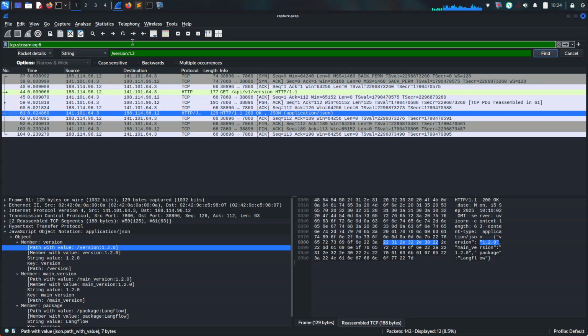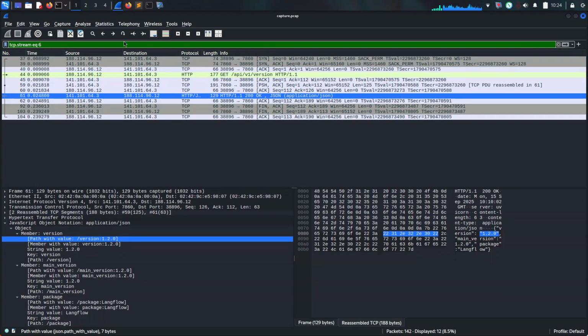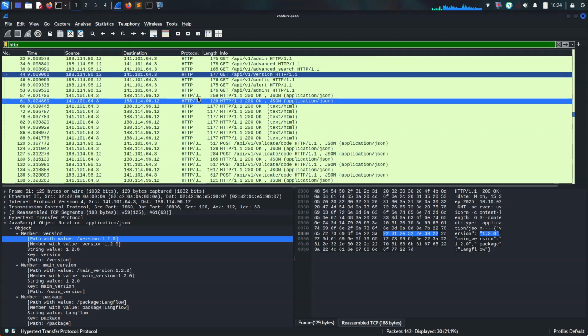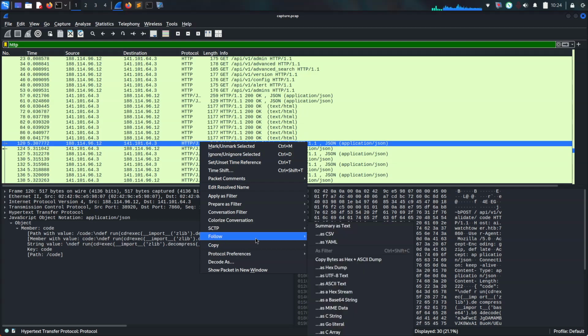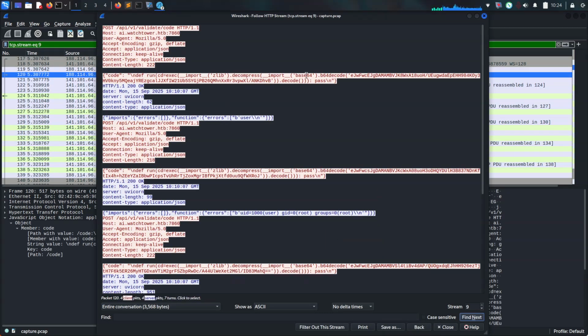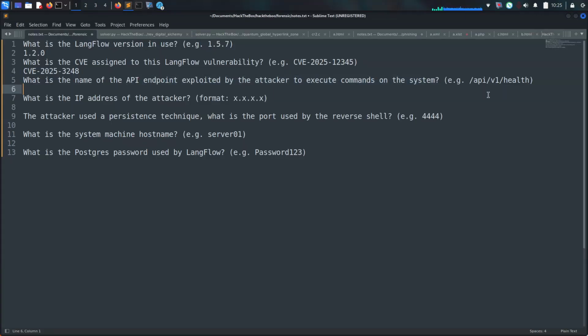On Wireshark, I'm gonna cancel this and look for HTTP again. Validate code, and yes, this is it. If you follow the HTTP stream here, yes, this is correct, because they are running some commands, encoded in base64, but we can be sure it's on this endpoint. So the answer is API v1 validate code.